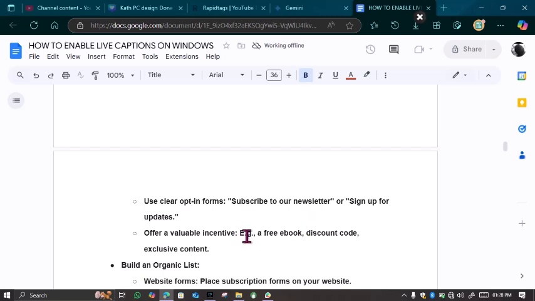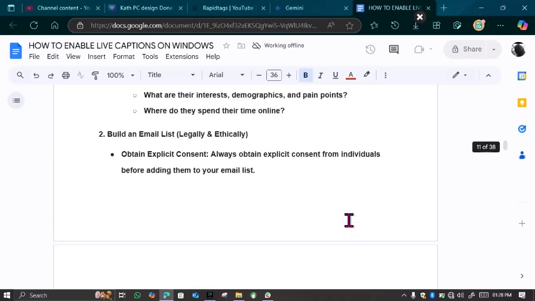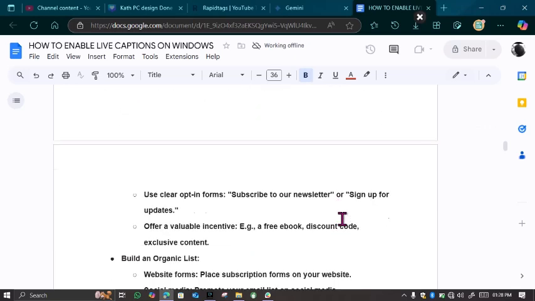Next, offer a valuable incentive. For example, a free ebook, a discount code, exclusive content. These are ways to build an email list legally and ethically.